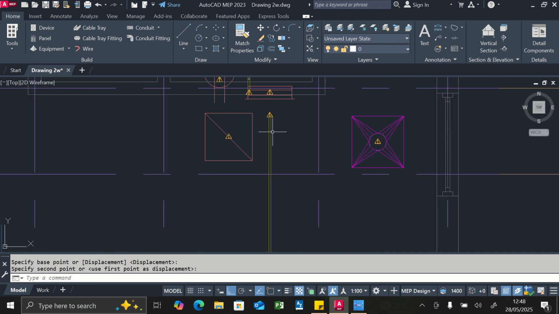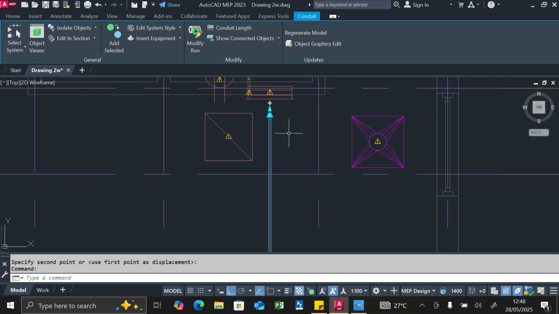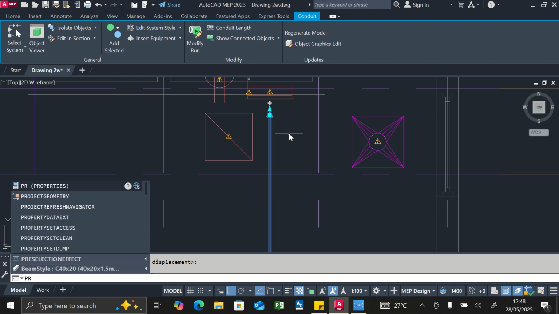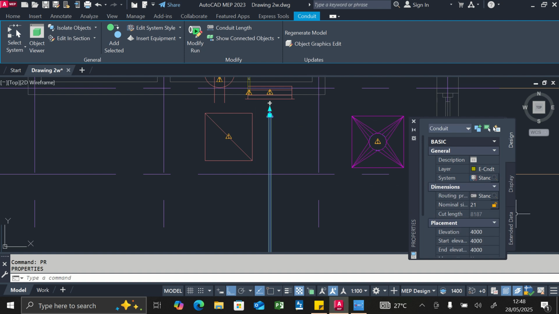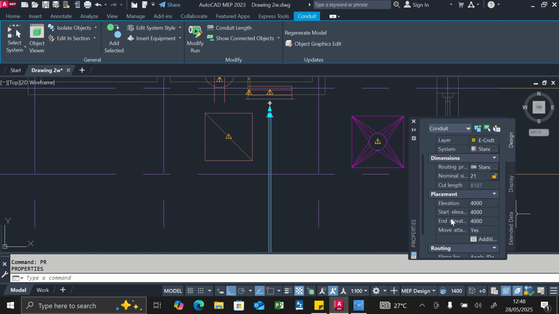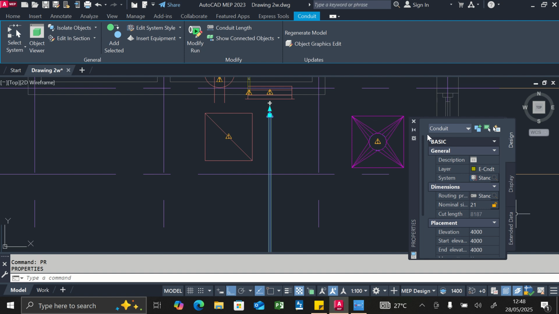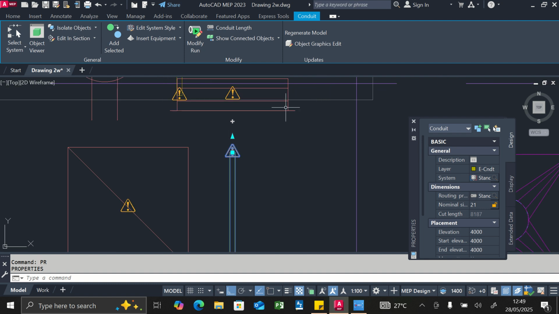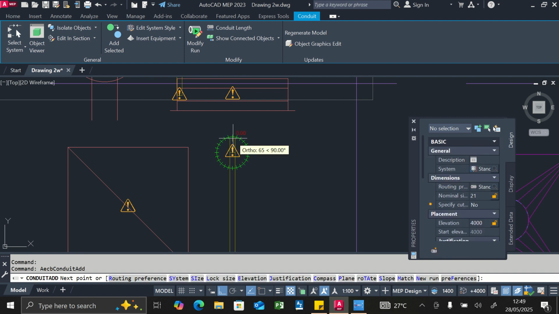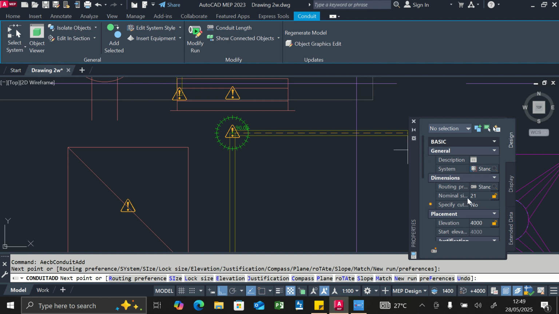Right, so let's check the elevation of this conduit we've drawn. Type on your keyboard PR to display the properties. Here we have the terminal diameter to be 20, which is what we want, and it's at an elevation of 4 meters, which is what we assume to be the surface of the slab where the conduit is being installed. So let's continue. At this point here, click on this point, just click again and change the elevation to 1.2.